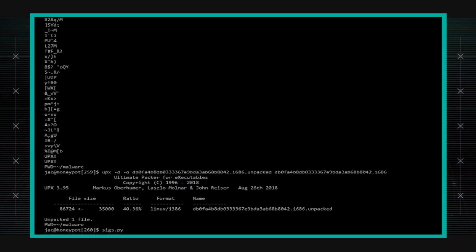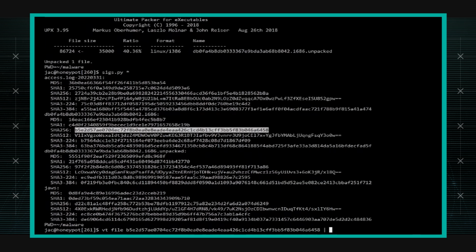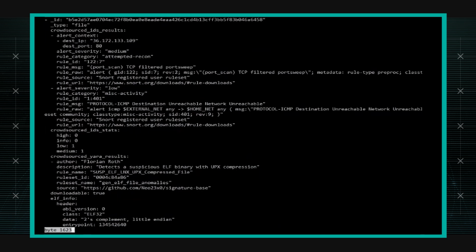Now, actually, before I go any further, I also use my Python script to get signatures for all of the files here, the various hashes. The hash for the log file doesn't really matter, but if I take the SHA-256 hash from either the packed or the unpacked version, I can use my command line VirusTotal tool to search for that. See if we find anything interesting there. And yeah, so there's a Yara rule, it's a UPX packed Linux file.